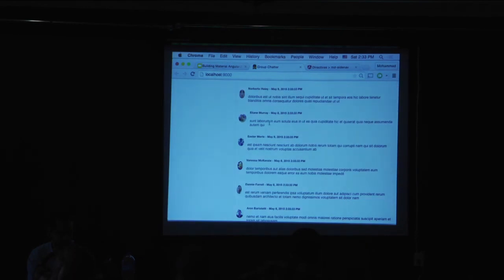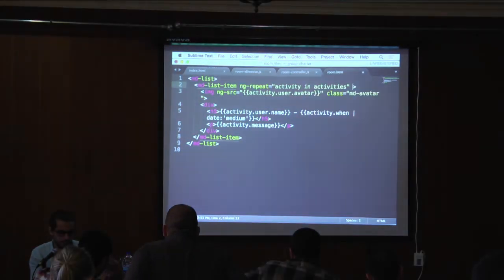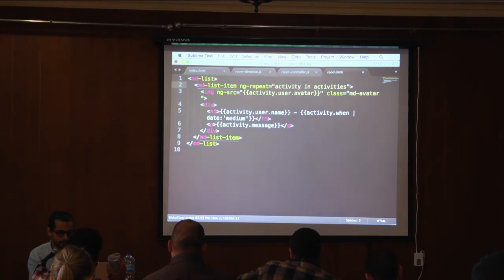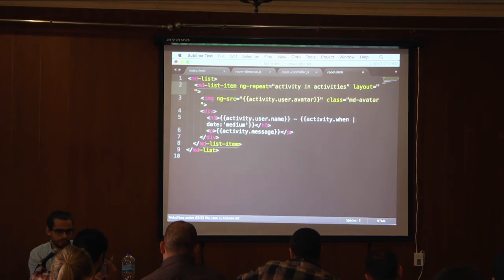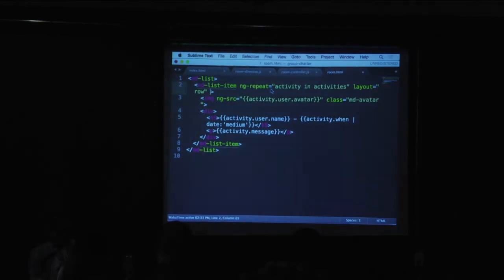Cool. What next? There's actually a problem. If you see, the image is squashed. And the reason is we need to use layouts to make it better. So this is also Material Design attributes. So there's layout. You can specify if it's a row or a column. This is going to be a row because I need the image next to the other stuff.